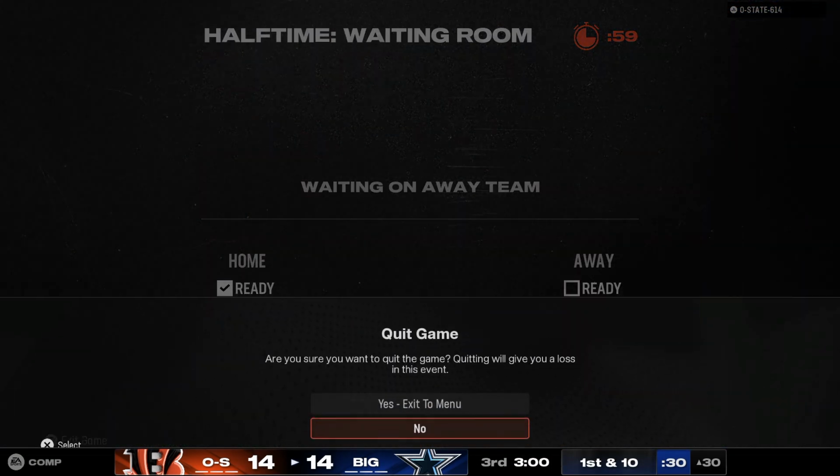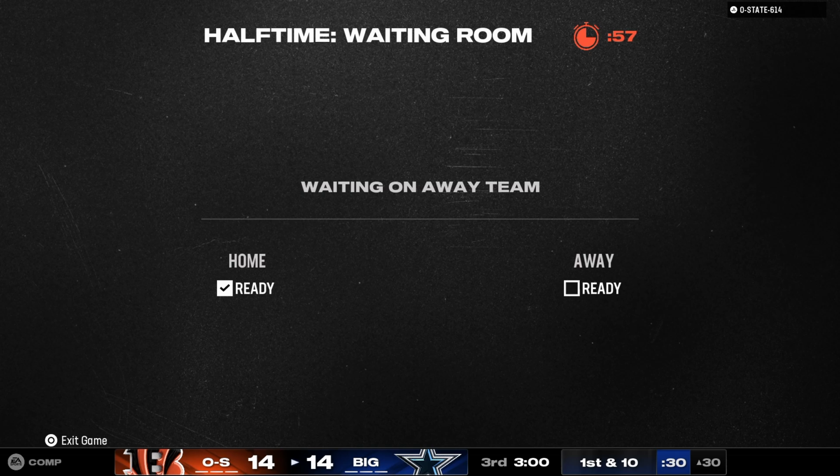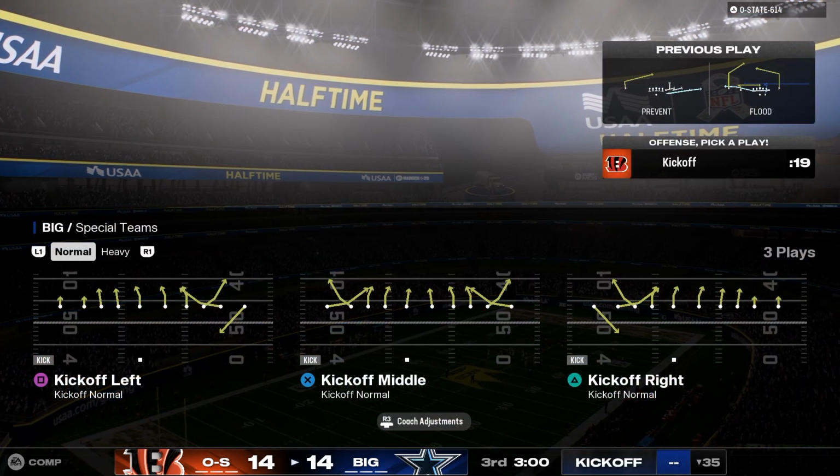Oh my goodness, this is something. This game's certainly something. We got the halftime waiting room. Ohio State is checking his stats, checking the film from the first half, to see if he needs to make any adjustments. I guess we are the home team. Why wouldn't we be? All right.